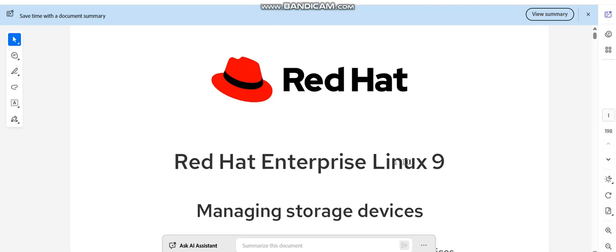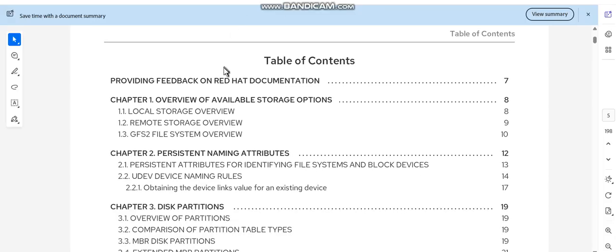Red Hat Enterprise Linux 9, managing storage devices. We are going to see all these things.